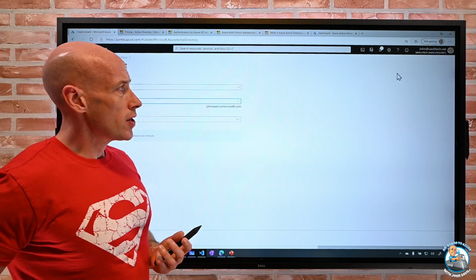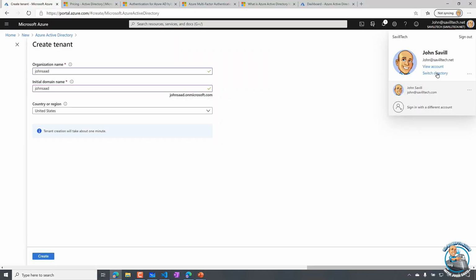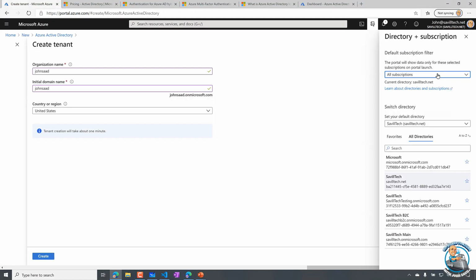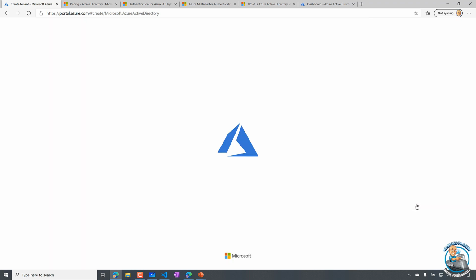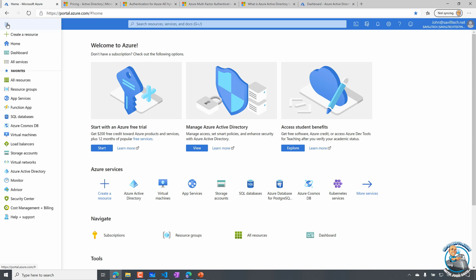Once I create those things, I could go and use it. If I click my name, I could switch directory to some other Azure AD. I've got others here that I'm using. And then I'd only see resources that trust that particular Azure AD instance. I'd have to move things. Like if I switch to this Savile Tech testing.